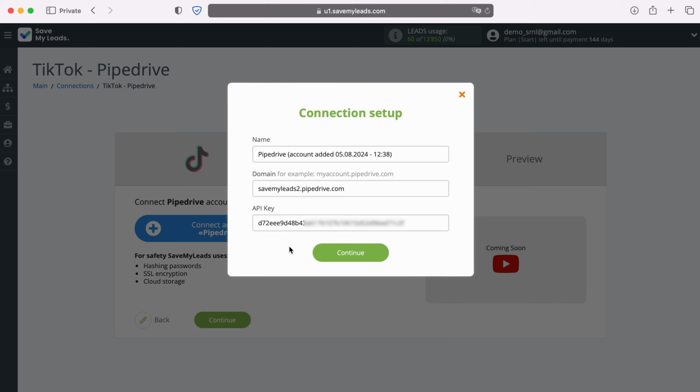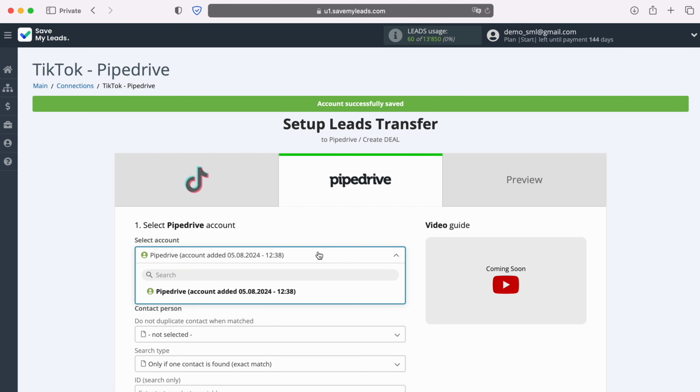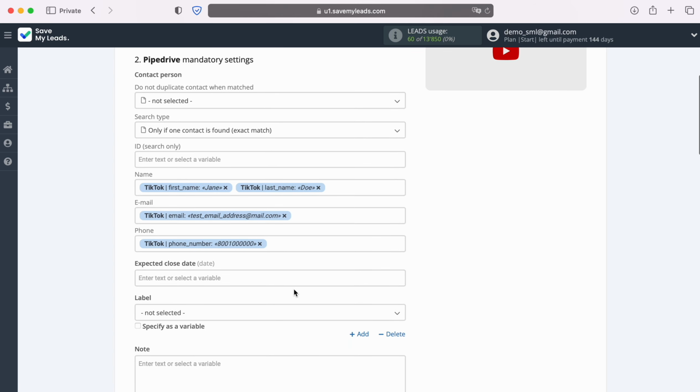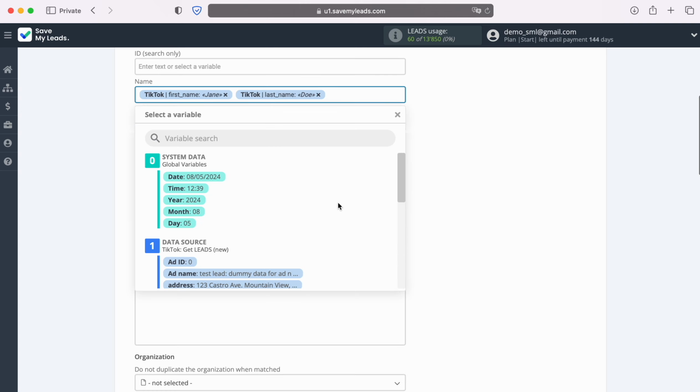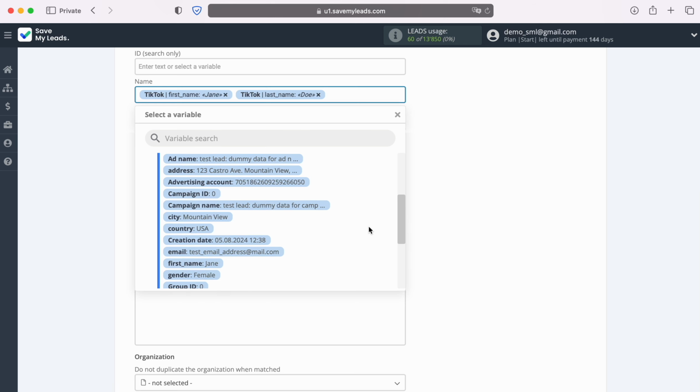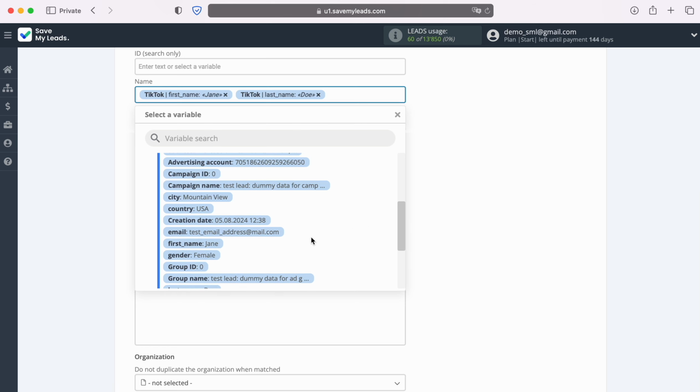When the necessary fields are filled in, click Continue. When the connected login appears in the list, select it. At this stage, you see the Pipedrive fields for creating new deals. You can assign variables from TikTok to these fields. To do this, click in the field and select a variable from the drop-down list.